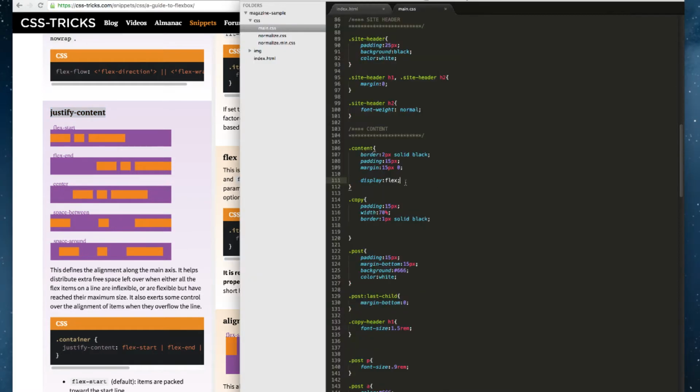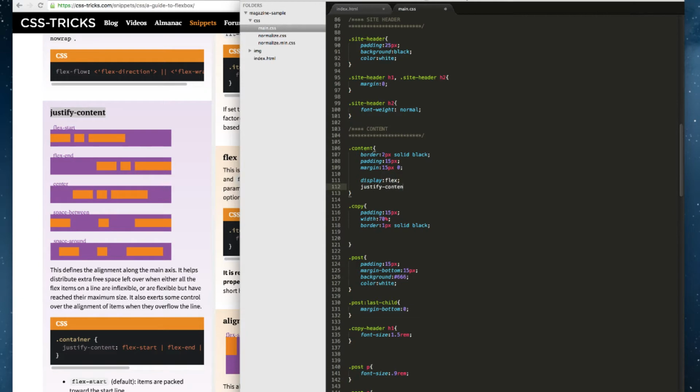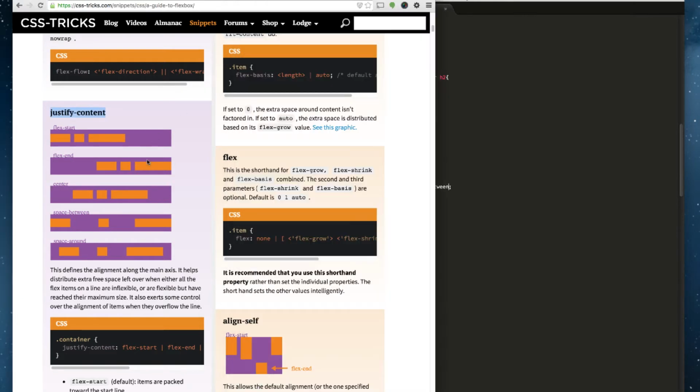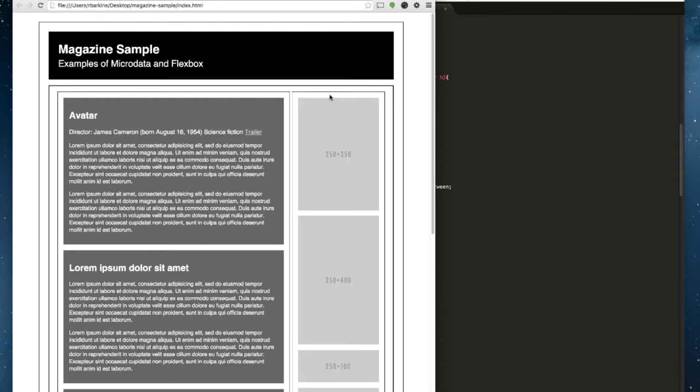So I'm going to go back over here and let's do that now. Let's do justify content space between. Save that. I'll refresh this page now. There we go. So there's a little gap over here now, if you see that.